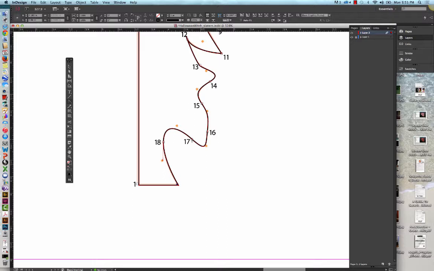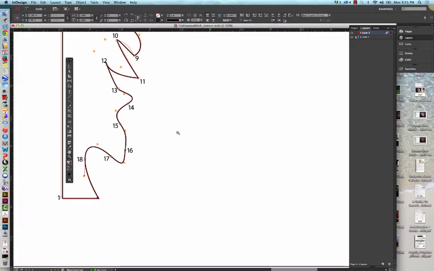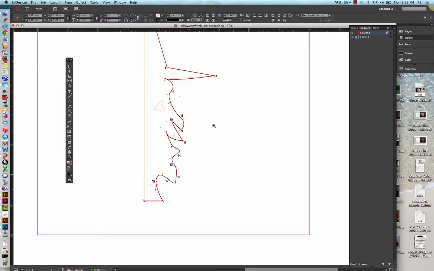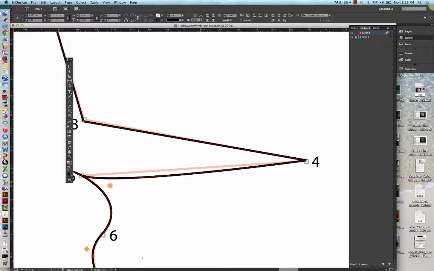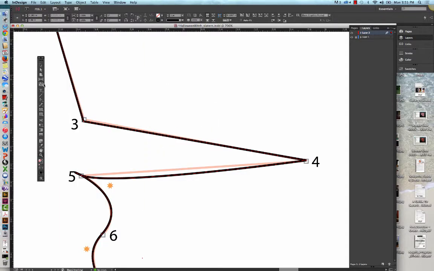All right, so we have finished out the illustration. I'm going to zoom back a little bit so you can see that. And I'm going to zoom in here because this is one area that I did not like very well. And let's see if we can use that convert anchor point tool here to our advantage.